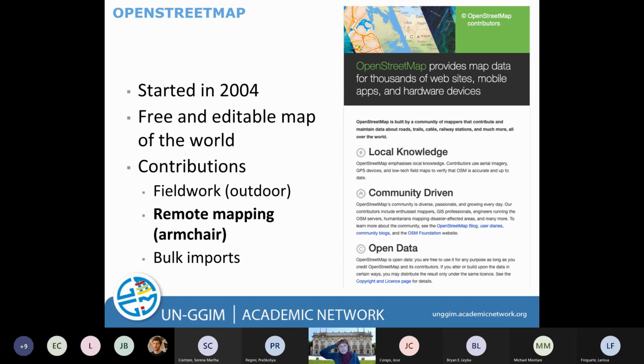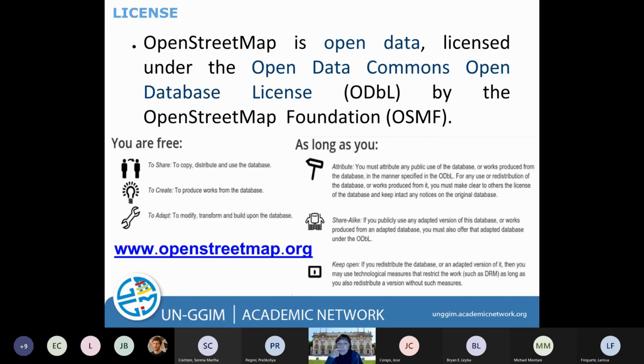And then there is the last possibility, which is the bulk import, but it is more for experienced people. It is something that has to be done when we have a huge amount of data to be imported, and it also requires collaboration with the expert people of the OpenStreetMap community. Why is it so important to contribute data to OpenStreetMap?